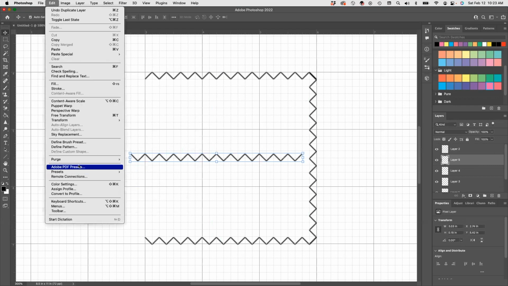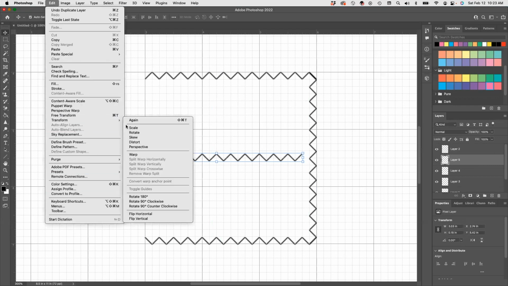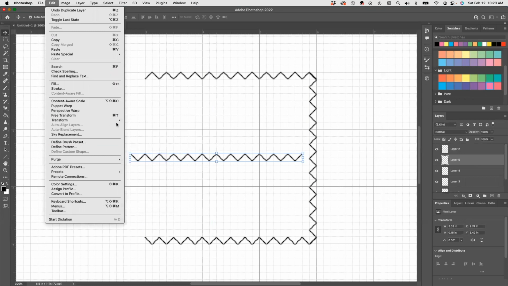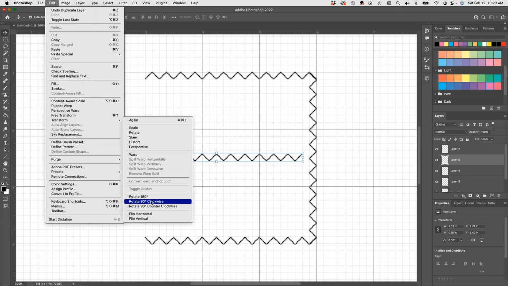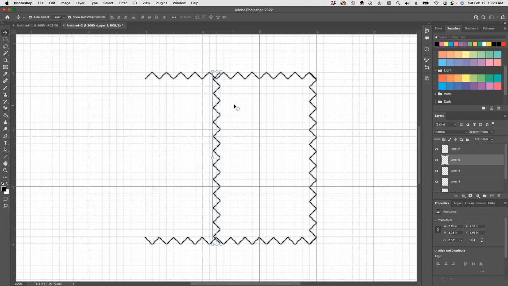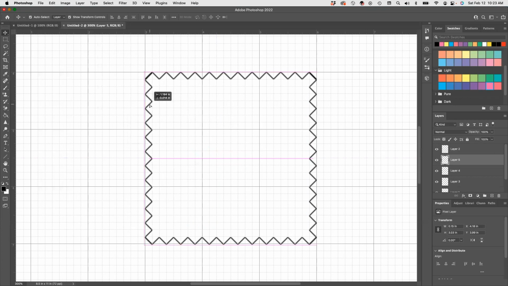This one I probably need to transform, rotate 90 degrees, and grab the line and bring it here. Okay, now we have that square.